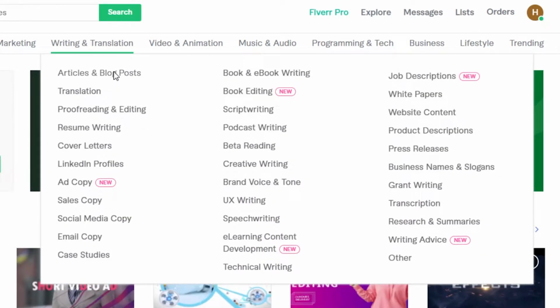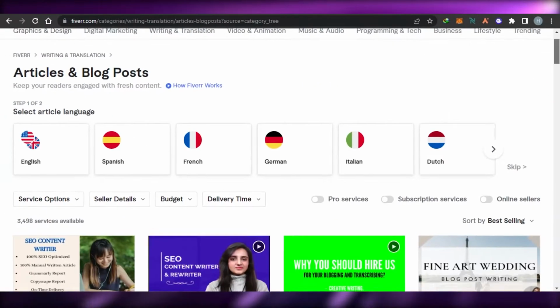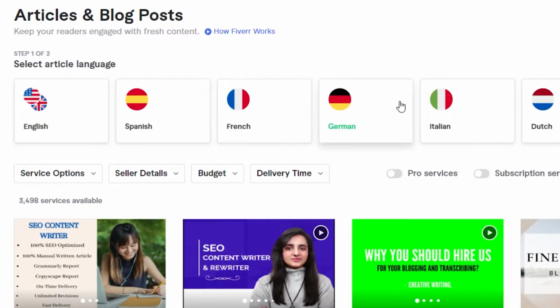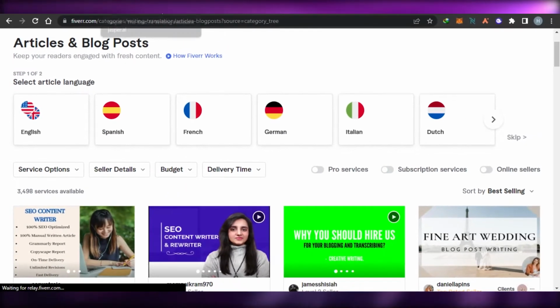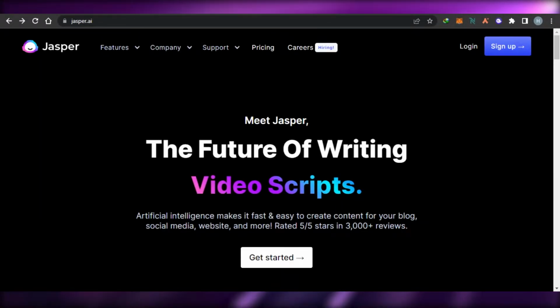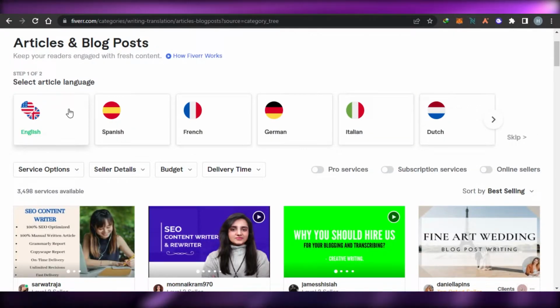So let's go ahead and find articles and blog posts. So I have opened articles and blogs. First thing is that you select a language. So the thing is, you might only speak one language or two. But if you're using Jasper.ai, we can create content in any language. So that is also a plus point.